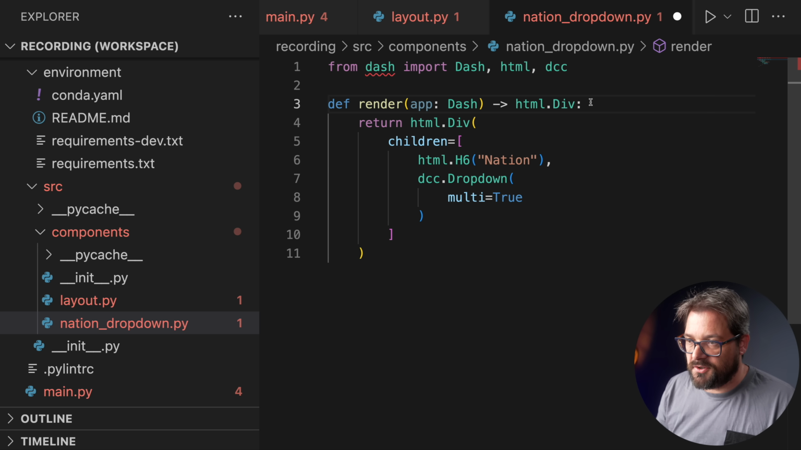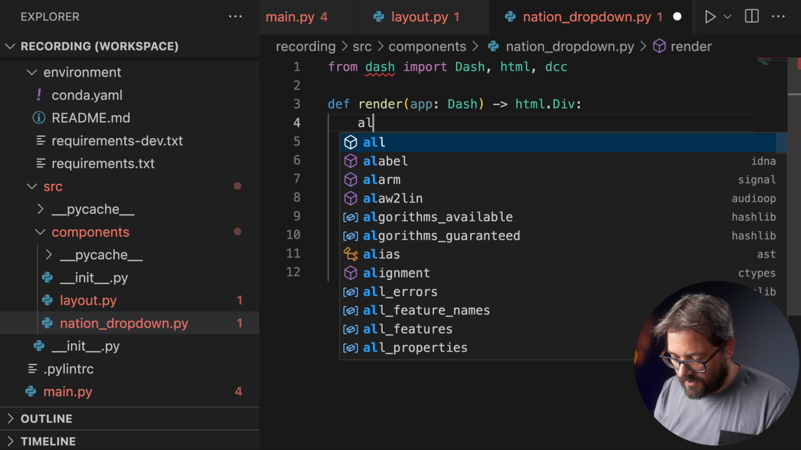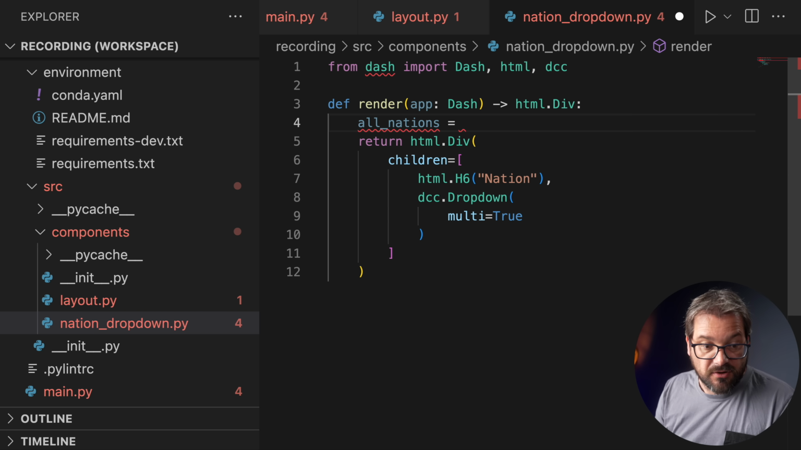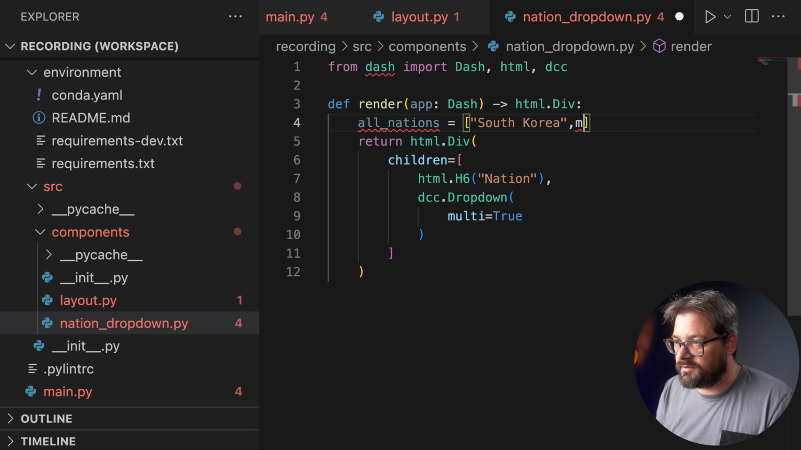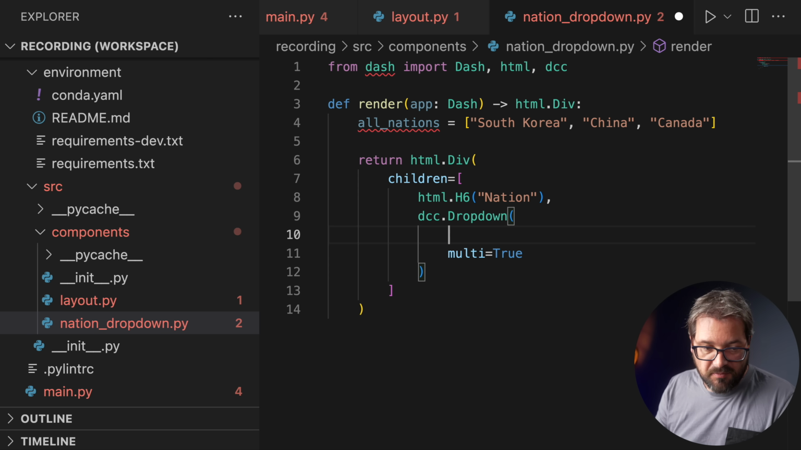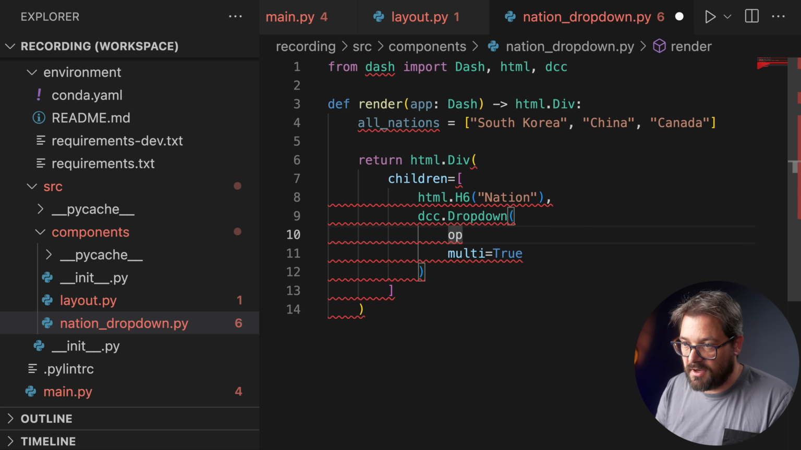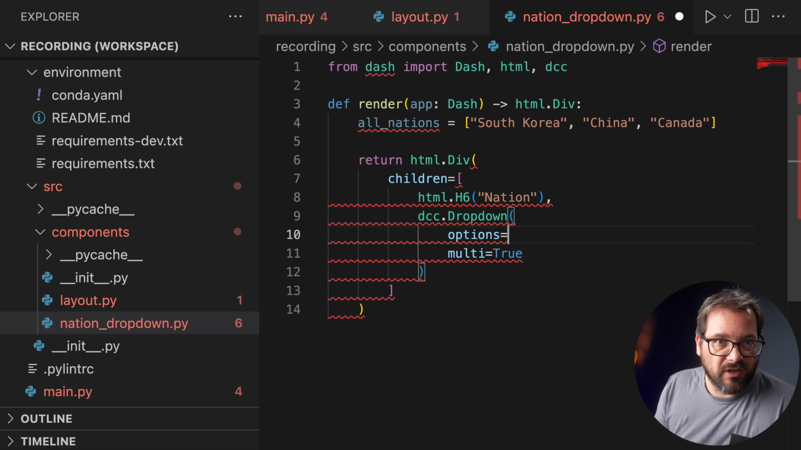And for now, let's just define a variable here called all nations, which is going to be a couple of nations. So let's say South Korea, and we're going to add China and Canada. These are not completely random, by the way. These match the nations that are in the example data that I'm going to show how to use later on. So I have a couple of nations in here. So in my dropdown, I'm going to say that, well, the options is going to be all nations, but I need to provide both a label and a value.